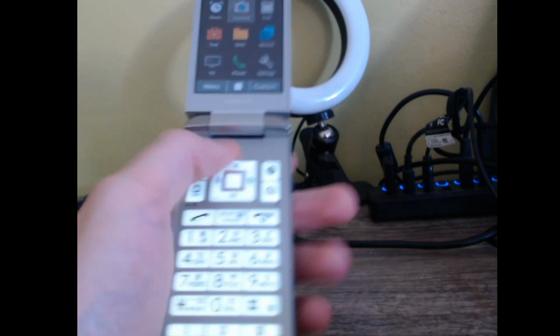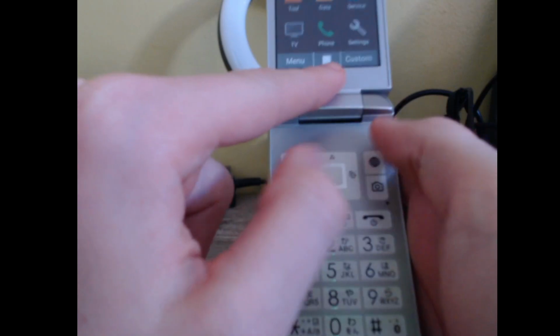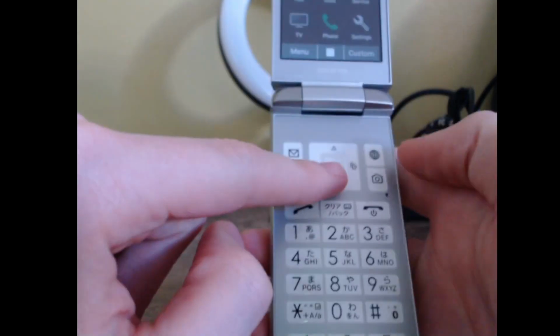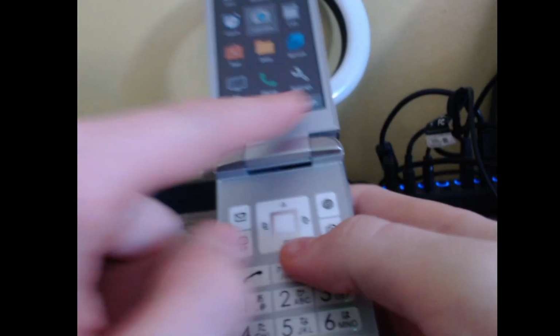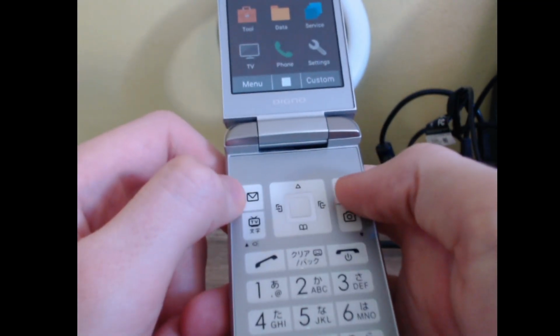But what about outside of the home screen? Well, outside of the home screen, we have these buttons down here. Obviously, this square button correlates to the square button here. But how do I click this menu or custom button? Well, that's where the mail button and this button come in handy.